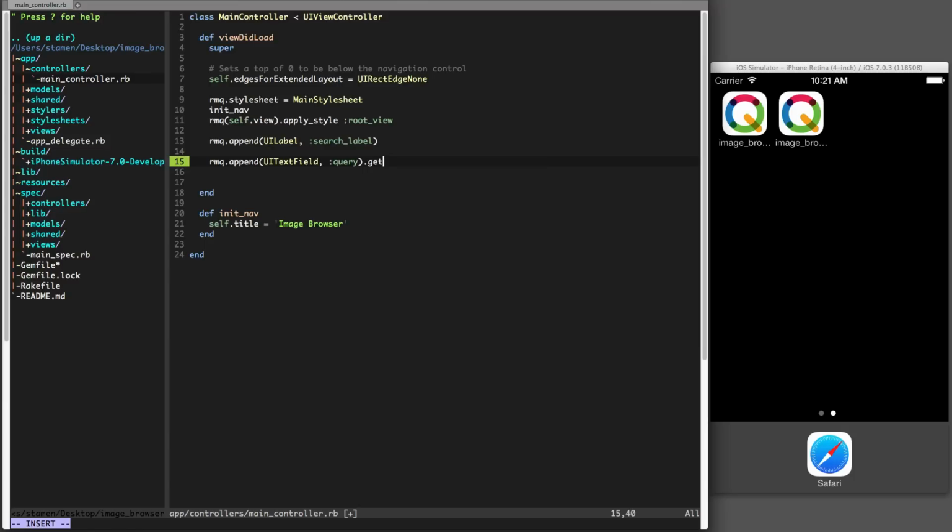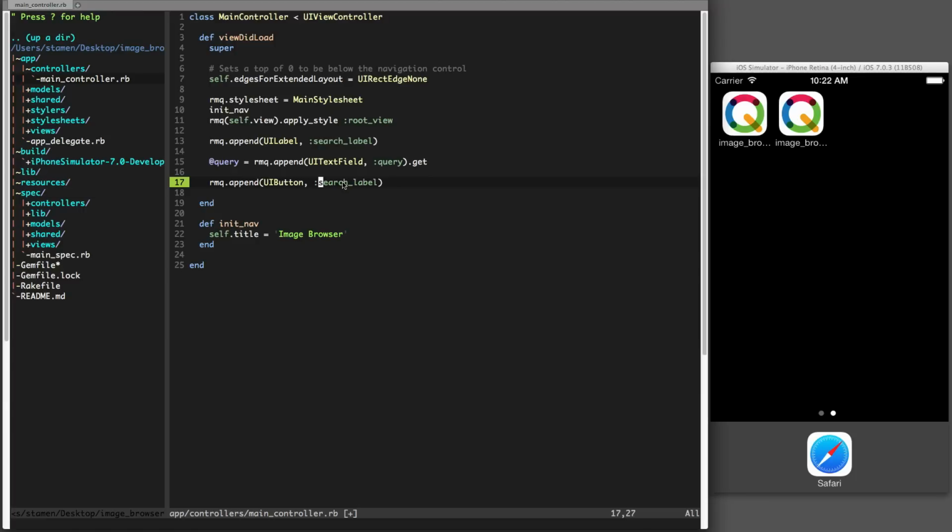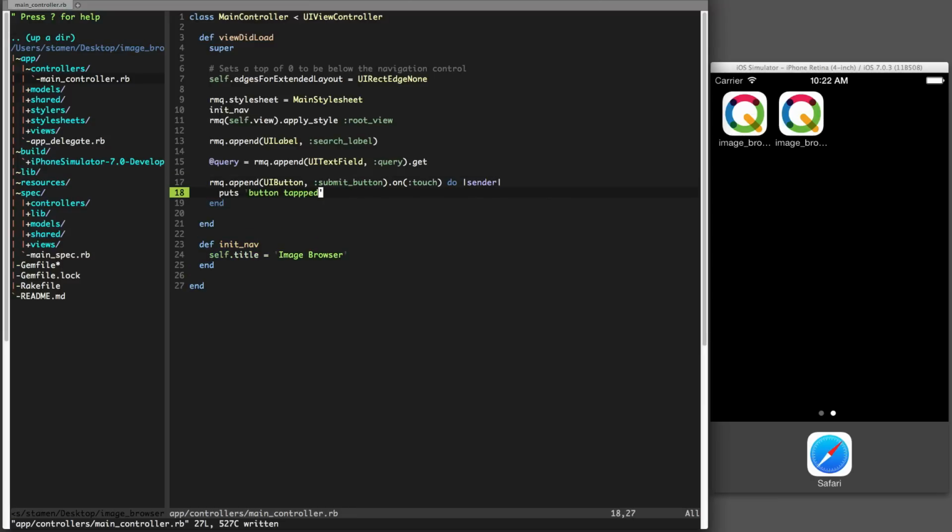These are style names. The search label and the query are style names. And then the get should look familiar to you if you're used to jQuery. Basically, the RMQ append creates a UITextField, gives it the style name query, and then the get returns the actual UIView. If you don't do the get, it actually returns an RMQ object. If you're not familiar with RMQ, there's another video. It's like 6 minutes long, and it gives you a quick overview of what RMQ is. Okay, so I created my text field, I created my label, and I created my button.